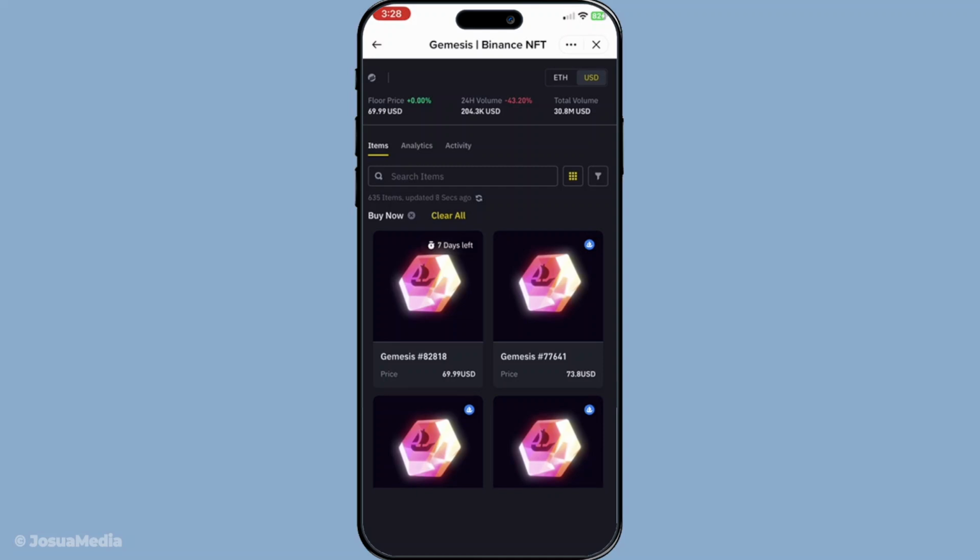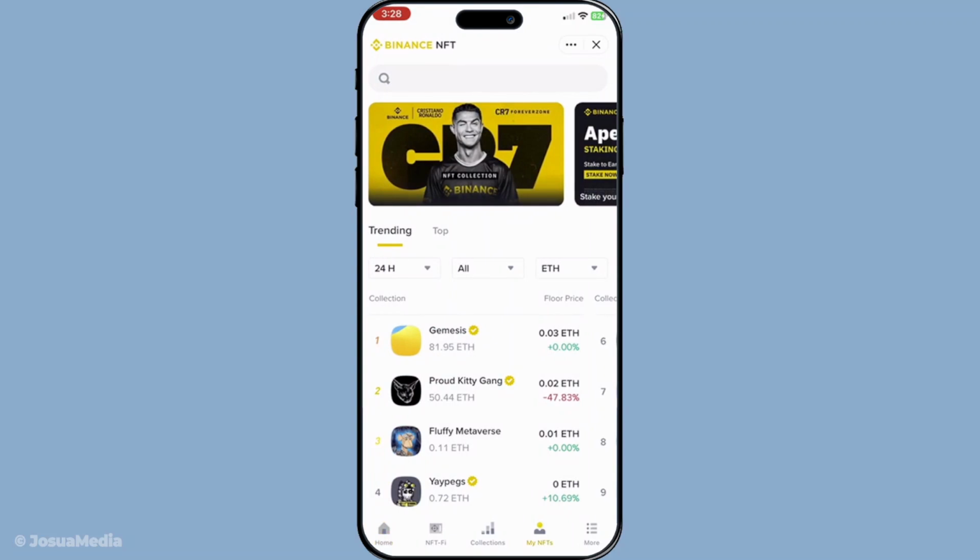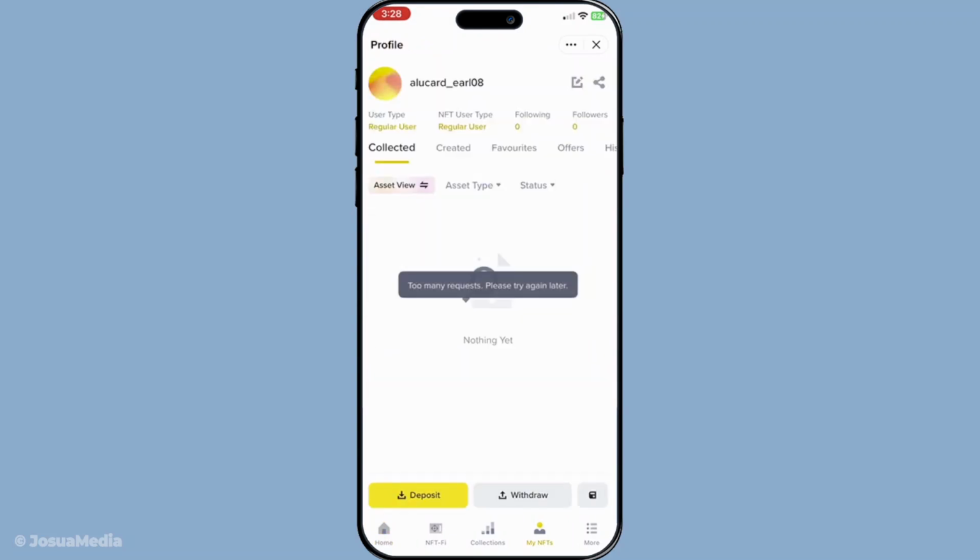If you're interested in selling your NFTs, Binance has made it easy. Navigate to the My NFTs tab where you'll have the option to list or deposit your NFTs for sale. It's a straightforward process, just follow the prompts to ensure your NFT is showcased in the best possible way to attract potential buyers.